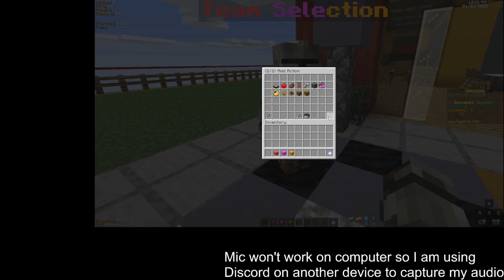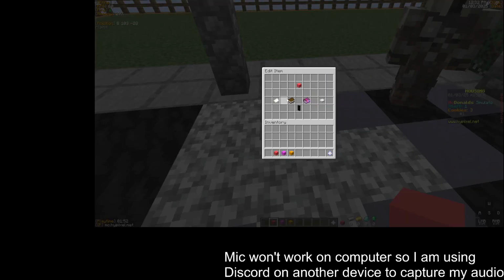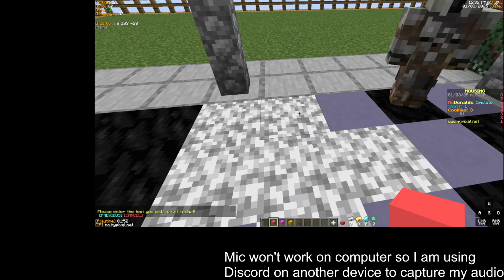Ow, ow. Brushing my hair with my fingers just hurt my side. Wait, what are we doing? Yeah, actually, I'm gonna go fix that now. Before I forget about that.